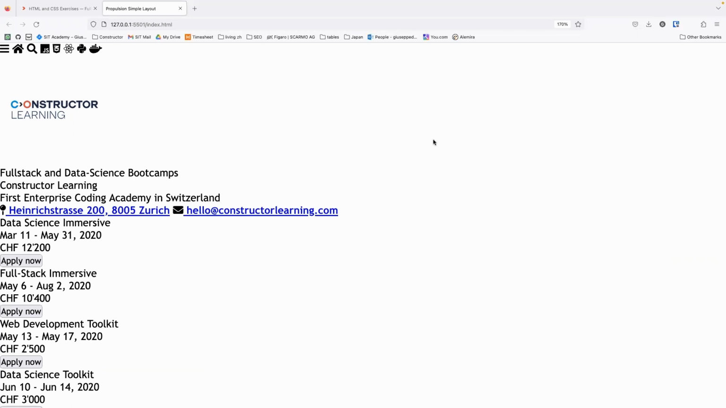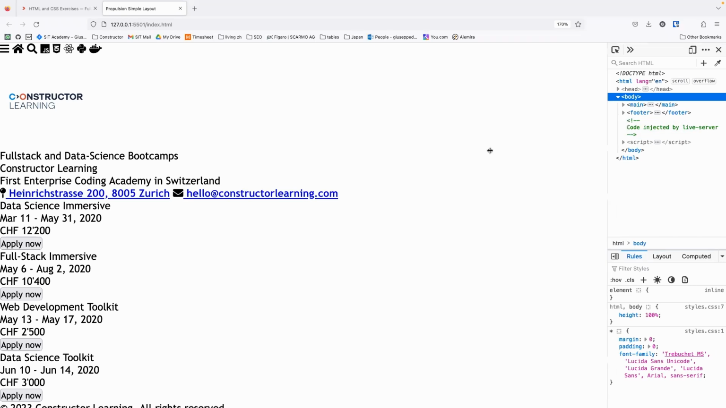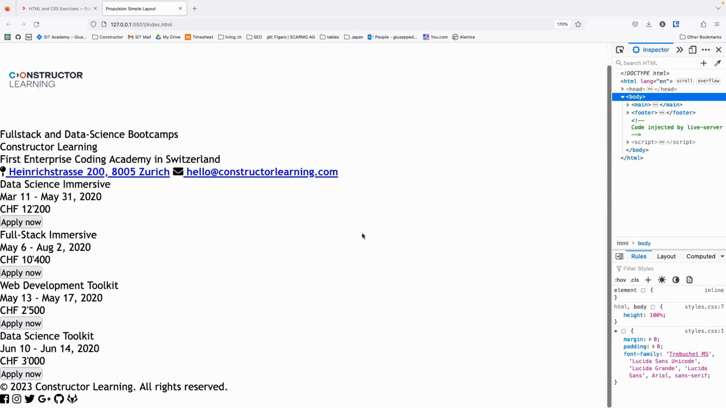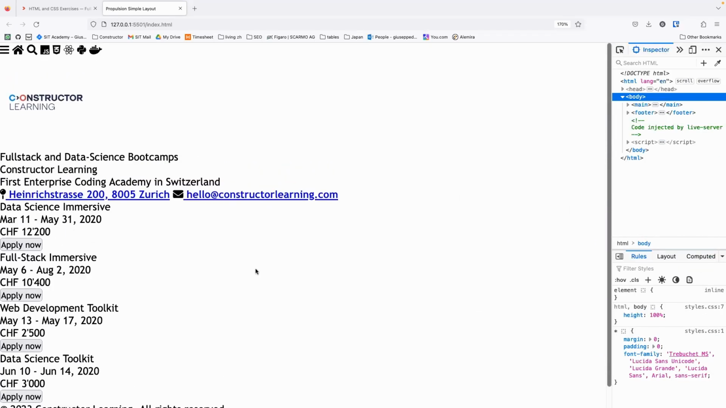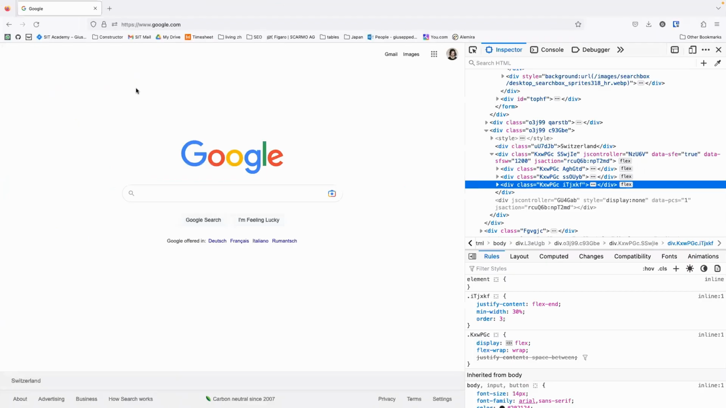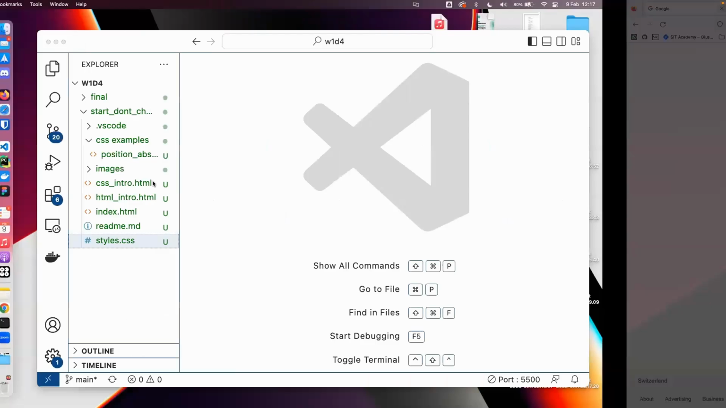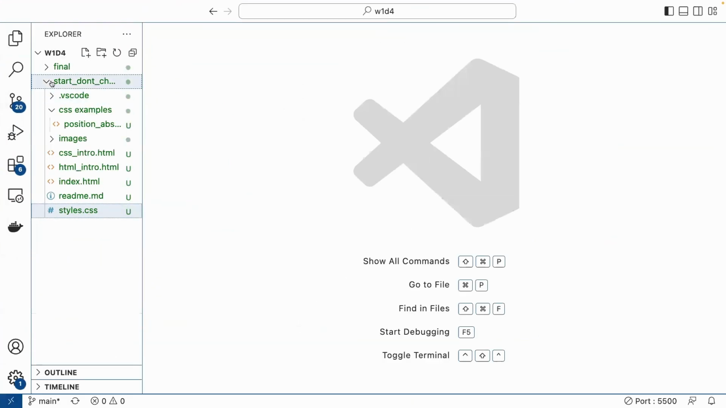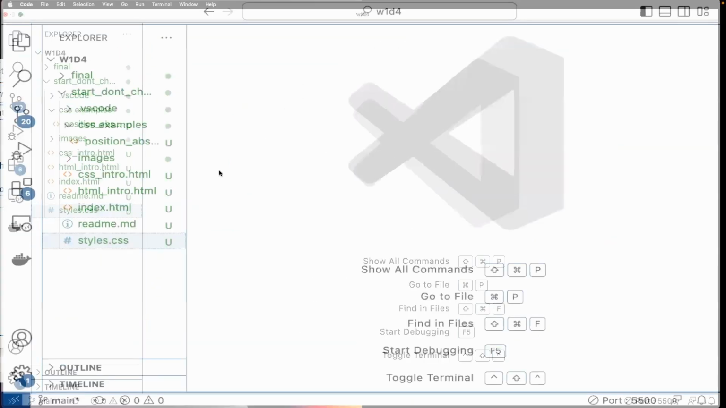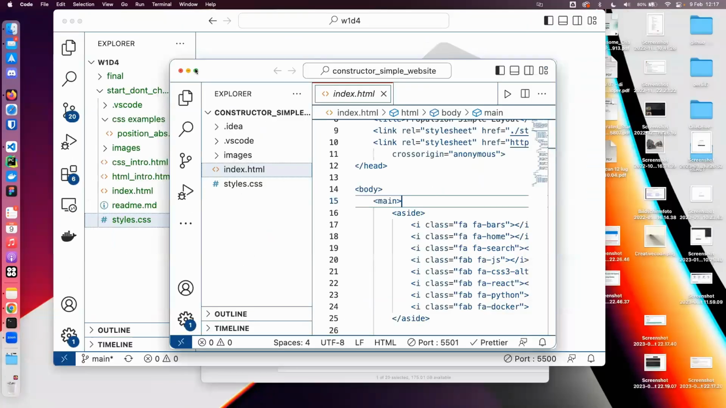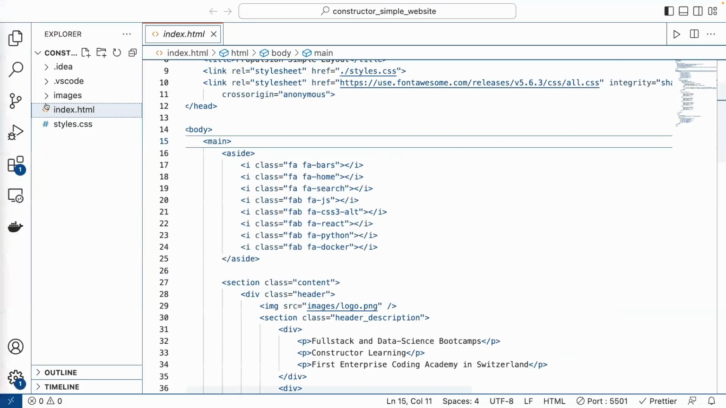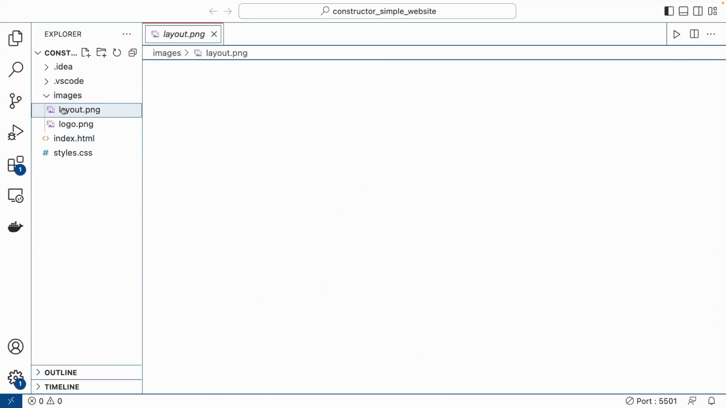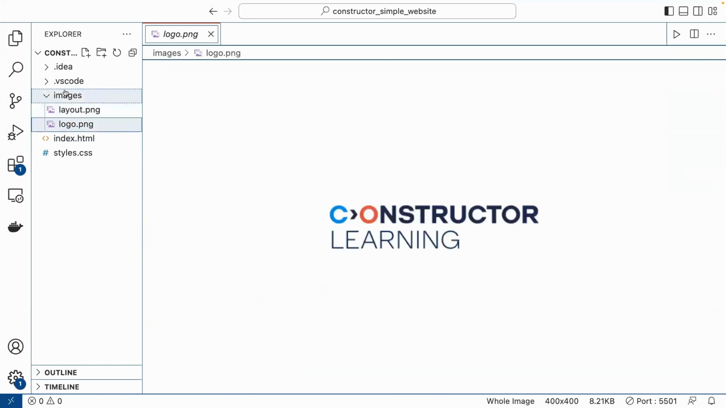Let's open up the inspector so we can have a look at what we see here on the website. This is what you get. A little bit of text, some icons. If we have a look at what else you have in the package, you have some images, like the complete layout, the logo that you will need. And okay, that's it.